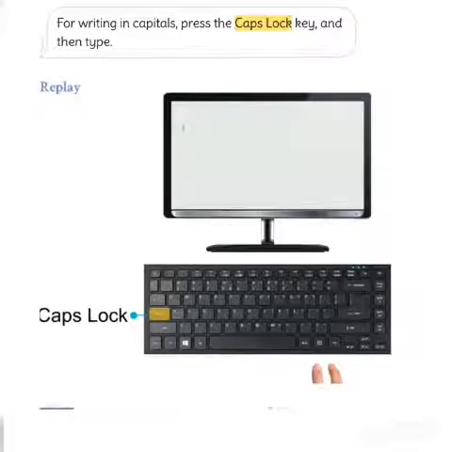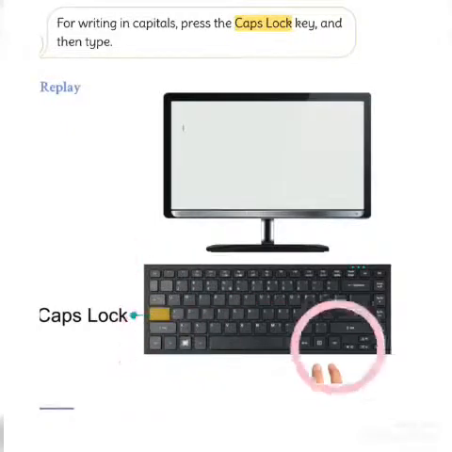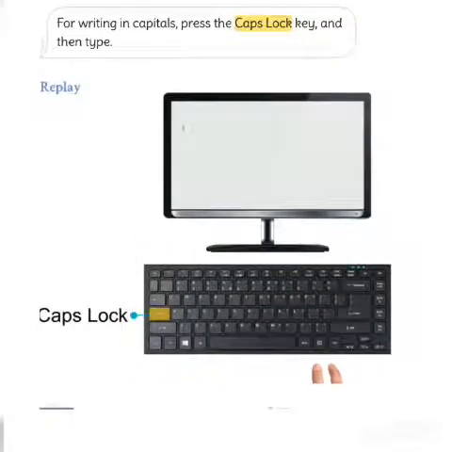Now if I want to write anything in the computer, I told you that we must need a keyboard. Now the keyboard is here. I am going to write my name. First of all, I want to write my name in capital letters. So how will I write? Yes, if you want to write any letter in capital, you must press this caps lock button. The caps lock button is available here, so that you can write anything in capital letters.